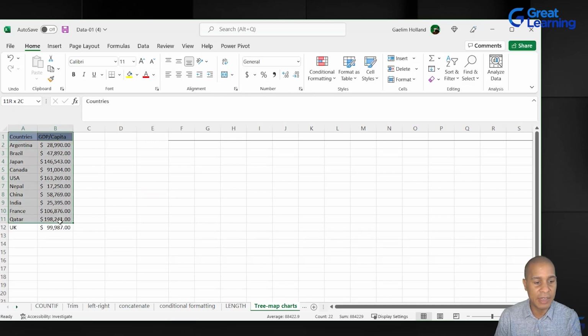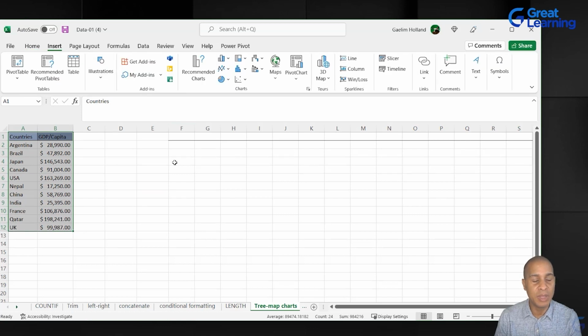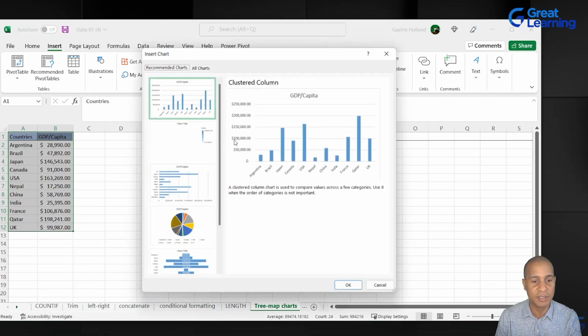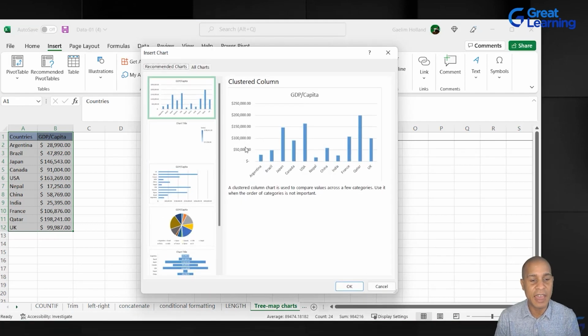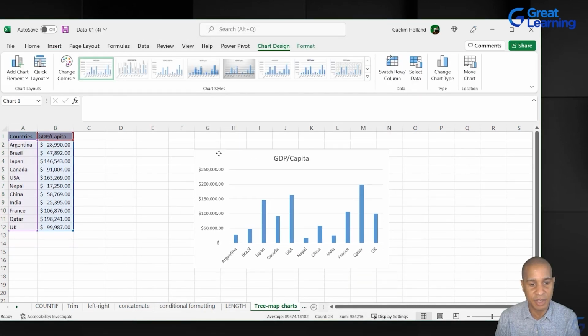We can highlight this data set, go to Insert, and then we can use the charting feature. We can go to Recommended Charts, which would be static charts that we can't manipulate so much. And you can see we have a list of charts. They give us a clustered column chart. So if we click that, we double click that, we get a column chart.